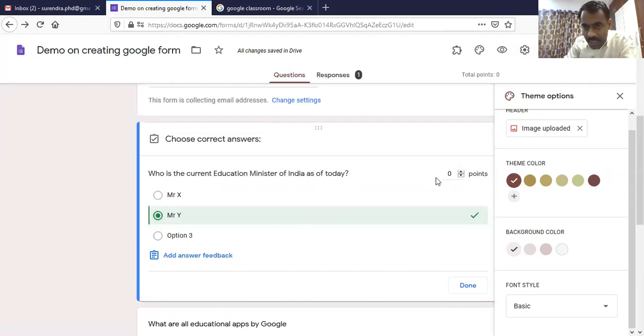Then here, there are points one can give for this question. Suppose I will say this is for 2 marks. So this is the answer, and whoever answers it will get 2 marks. And now click on done.